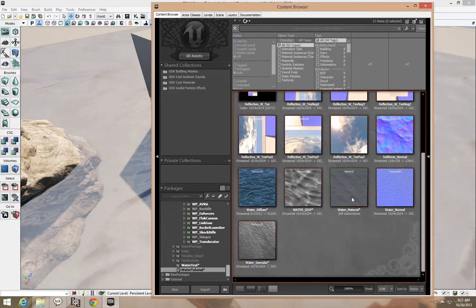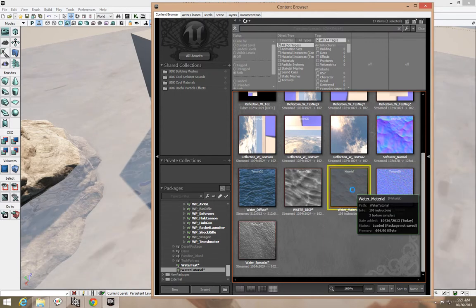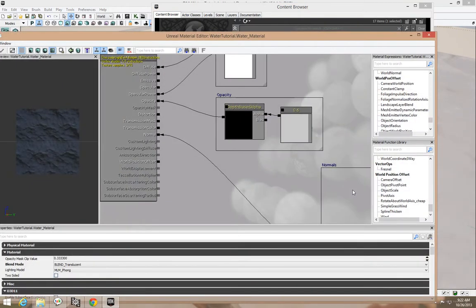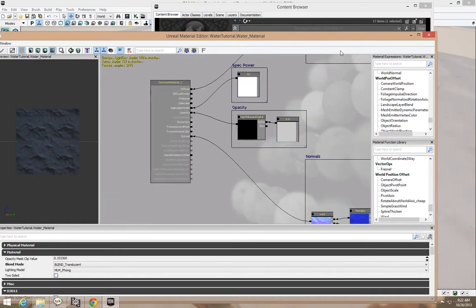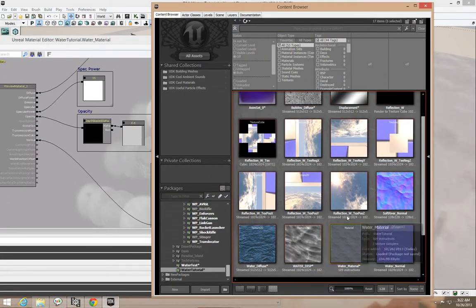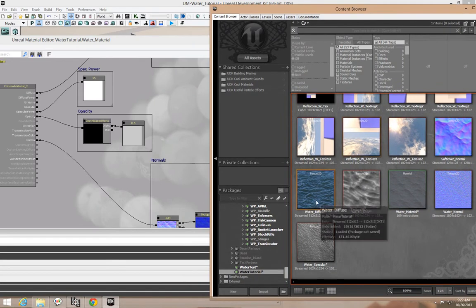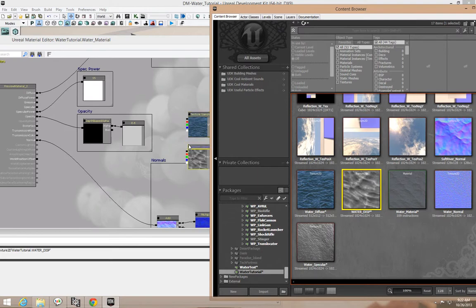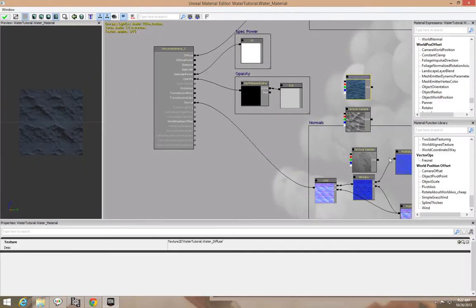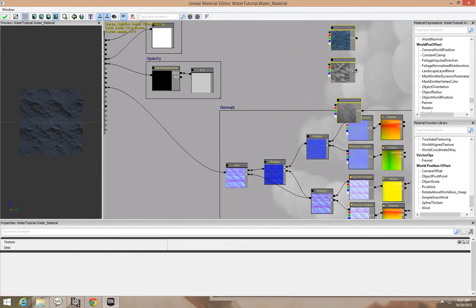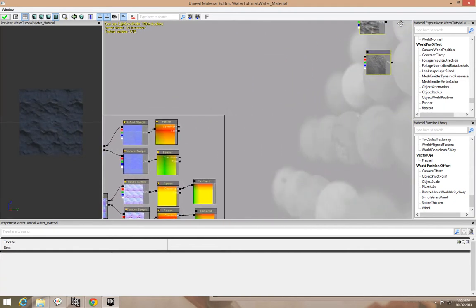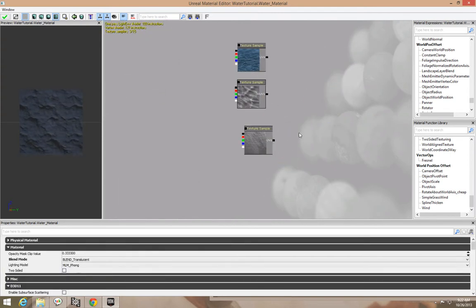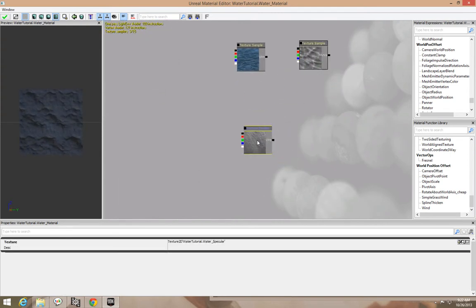So I'm going to open up my material editor and I'm going to begin constructing. So first I'm going to start using some of these materials that I've imported in here. Just going to drag and drop my water diffuse, my water displacement, and my water specular. I'm going to move these to the side so I can have some better workspace. Duplicate this one to achieve our water effect.